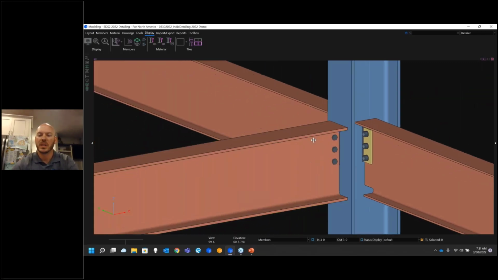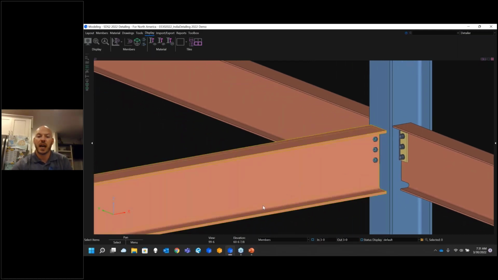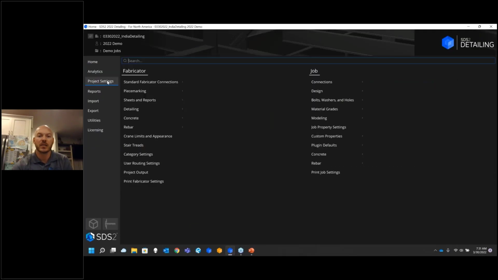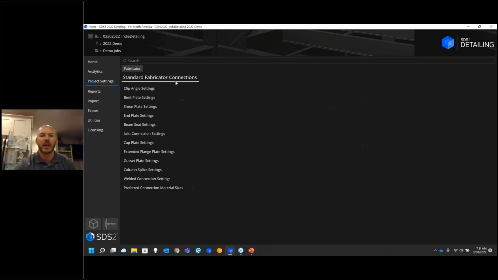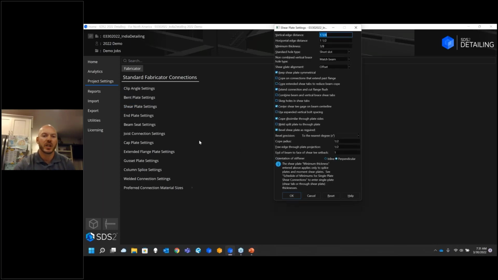So we see the shear plates being designed here. SDS2 has a very extensive setup or project settings. So from my home screen, I go to project settings and I can see there's a lot of different clip angle settings, there's shear plate settings. This lets me set up how the connections are designed.